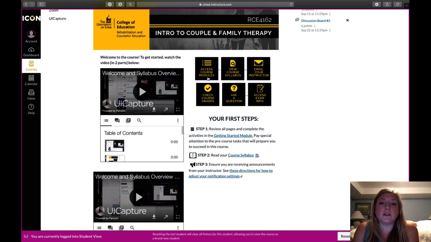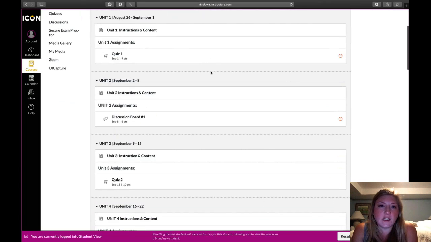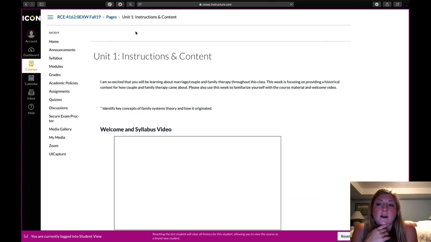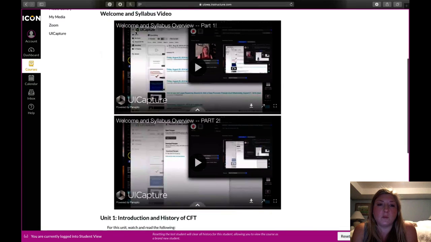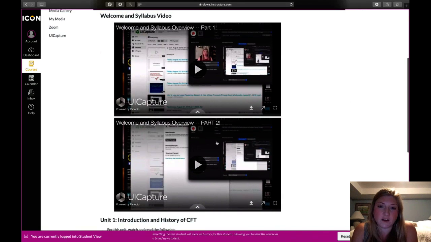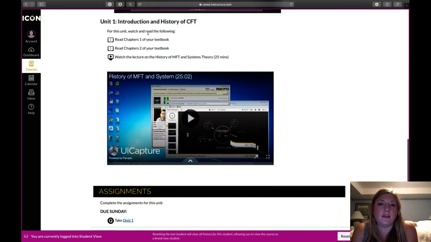So here's where you're going to access modules. All of the units in this course are going to be broken up into different modules by units, and they're going to be listed by week. So if we click on this, it's going to take you and show you Unit 1. You can click on this to see the instructions and the content for Unit 1. For example, it would be watching a welcome video that I'm creating right now. And then it would be reading chapters 1 and 2 of your textbook and watching the lecture on the history of MFT and systems theory below.